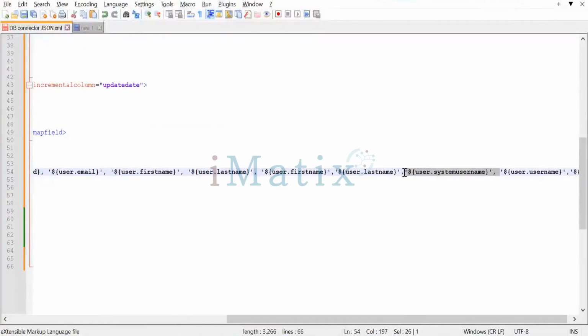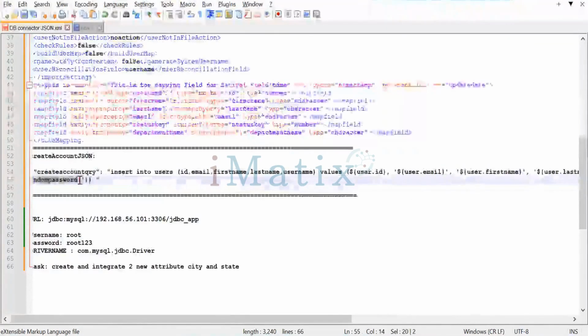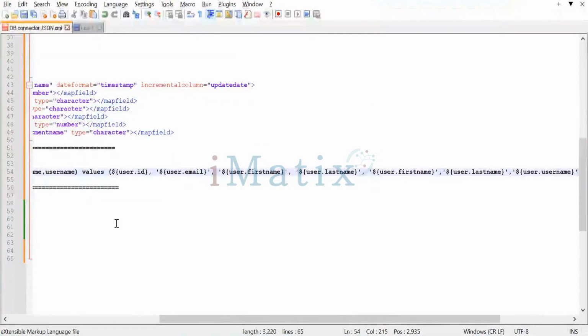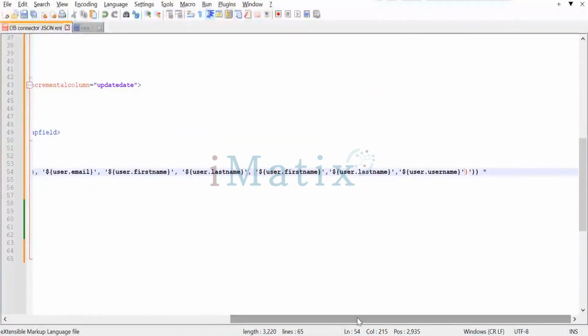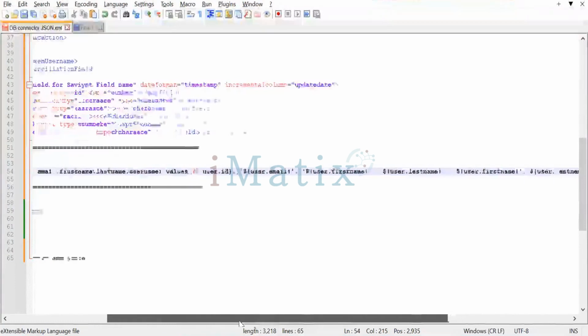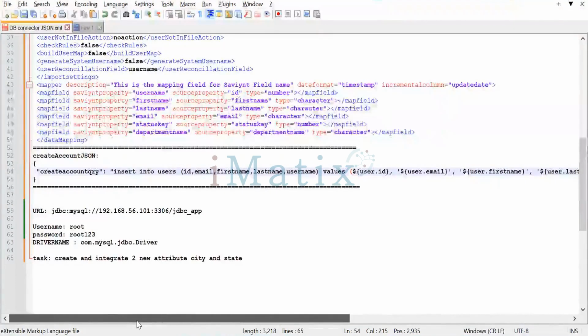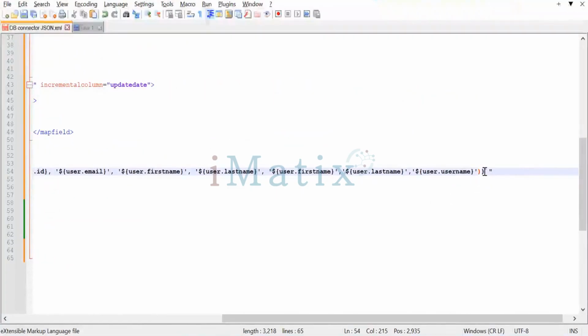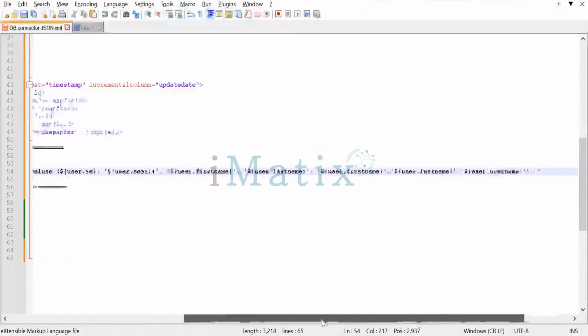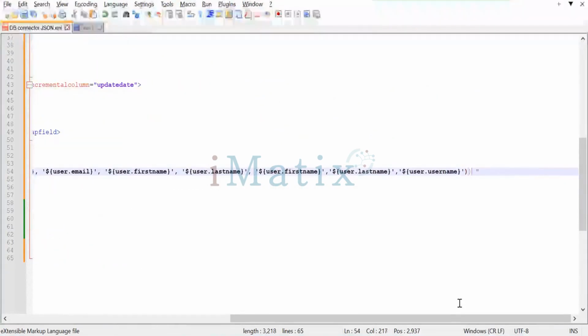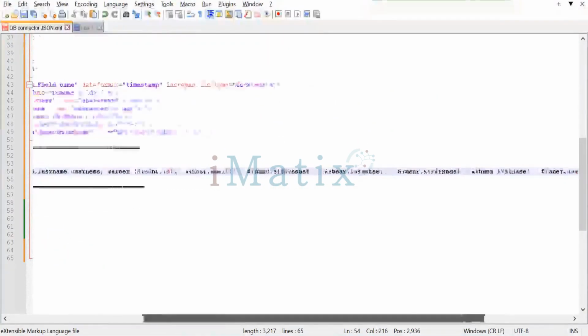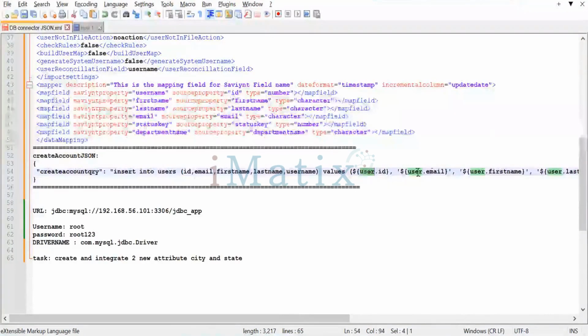And we have the final attribute, user dot username. Delete this attribute, we don't require it. User dot username. This is also not required. Delete this. User ID, user email, user first name and user last name, these are the attributes we are passing.